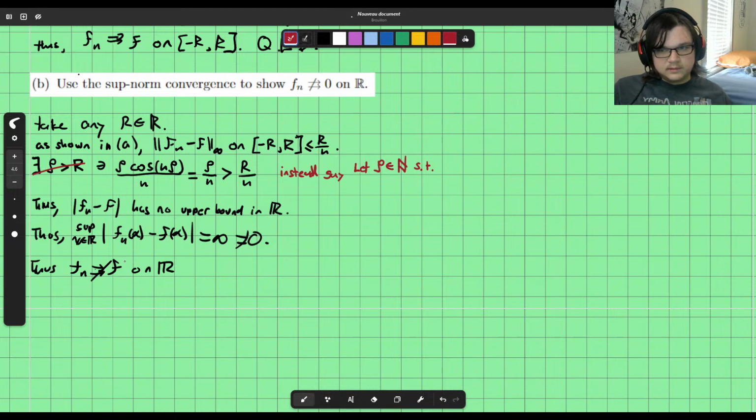such that pi rho is greater than r. And then we end up with pi rho cosine of pi n rho over n equals pi rho over n greater than r over n.